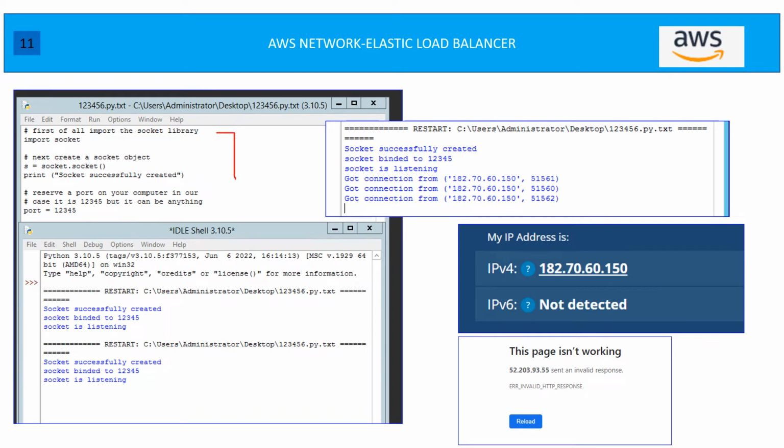So this is the script, basically, a WebSocket script written in Python, which opens port 12345. When you run it, I can see a socket is successfully created and bound to port 12345, and the socket is listening. So it is ready for the test, and the test I'm going to do is to initiate communication on port 12345 from the internet. So when I do it, this is what you see.